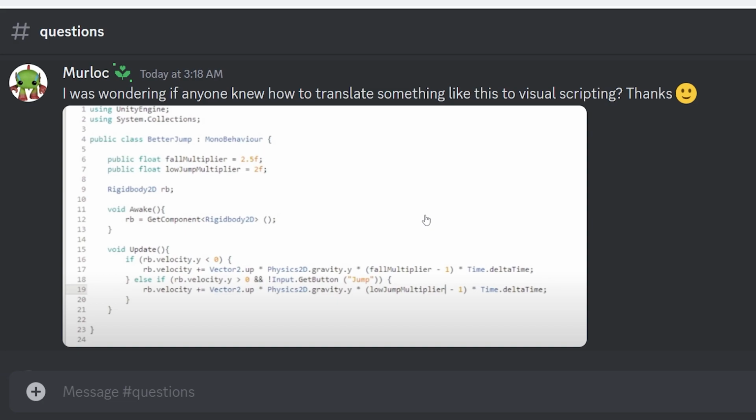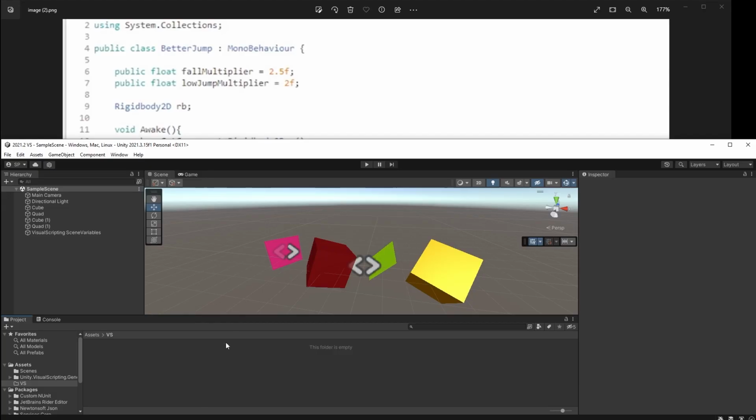So in this video, I'm actually going to show how to convert the script into visual scripting. You can use the technique that I'm going to show in this video on any other C# script that you're trying to convert. So I'm going to use this testing project that I have.